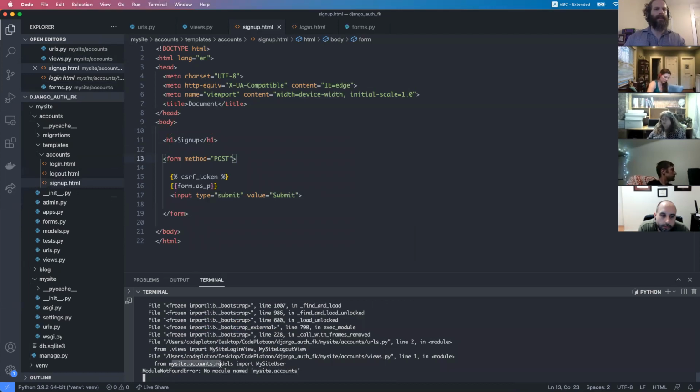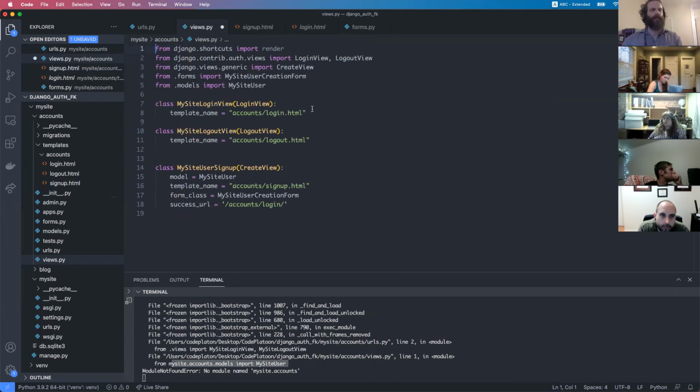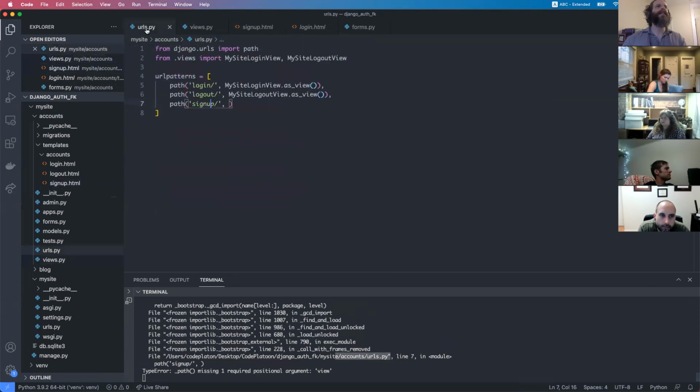My site accounts models, accounts views. Yep, auto imports. Path missing one in the view. So accounts URLs.